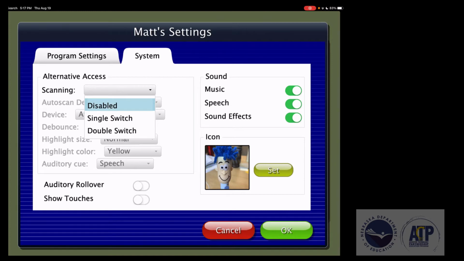I can use single switch and double switch. I can use auto scan. I can use different devices for this. I can change it if they need to have a debounce, which is basically I can control the touch settings for them, so they're not hitting a switch activation inadvertently and making a selection that they don't want. I can change the highlight colors, all of those, as well as speech cues. Auditory rollover will allow them to hear the answer before they select it. So I really do have a lot of customization that I can do within the Attainment apps to make it easier for a switch user.